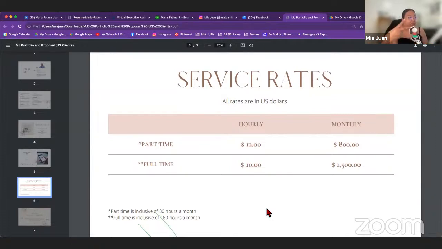So you have two types: your part-time and your full-time. And under your part-time and your full-time, you also have two categories: your hourly and your monthly. Okay? Hourly rate, $10 for full-time, $12 for part-time. For monthly, you have 1,500 for full-time and 800 for your part-time. Of course, the monthly is a totally different setup than your hourly, because you have to show that they'll save. Your part-time is a little bit lower than your hourly rate.